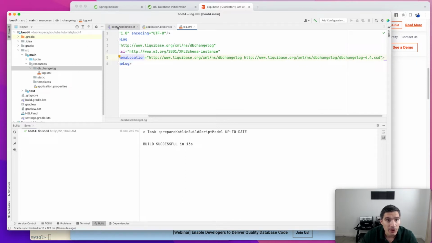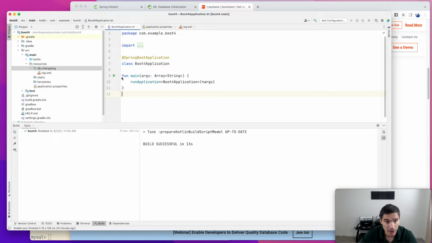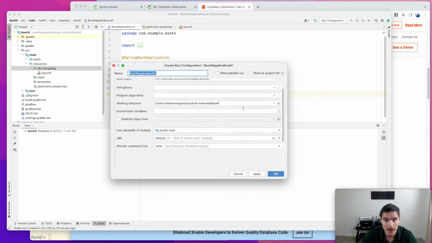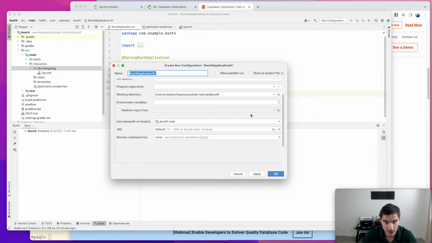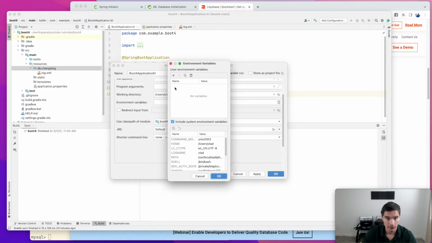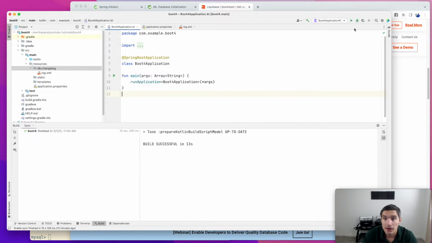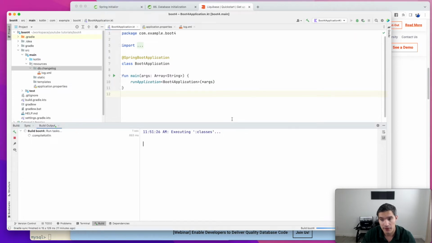And now we can try to start the application. We create a new, let's see, modify run configuration, because we need to add the database password environment variable. So db password. In my case, the password is empty, but if you have a password, you need to fill it in there. We hit apply, and now when we try to start it, it should hopefully work.